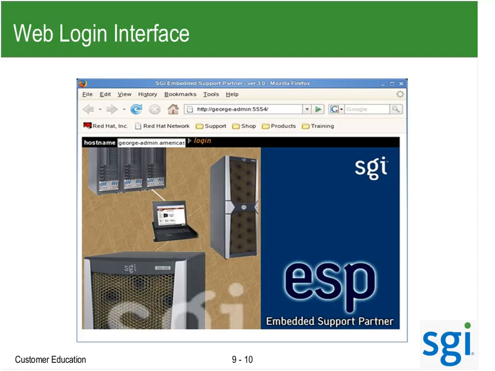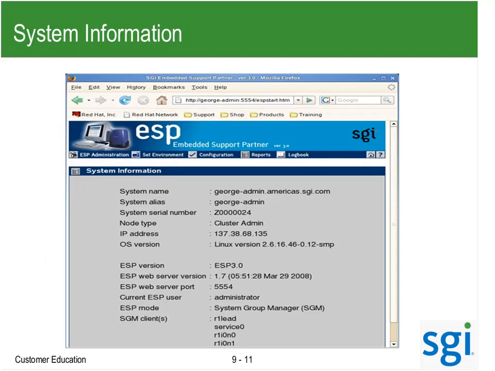So this is what the front web login might look like. Again, you've got your host name up here. You click login, and it's going to be administrator with partner as a password. Don't forget it's port 5554. So once I've logged in, it's just giving me the system name.